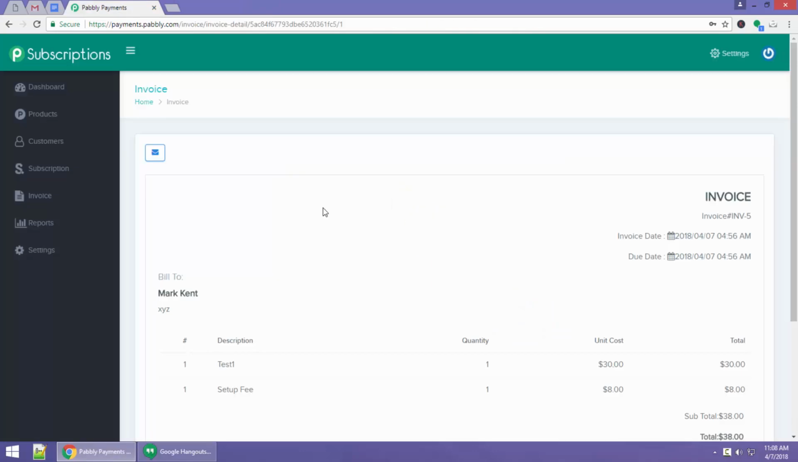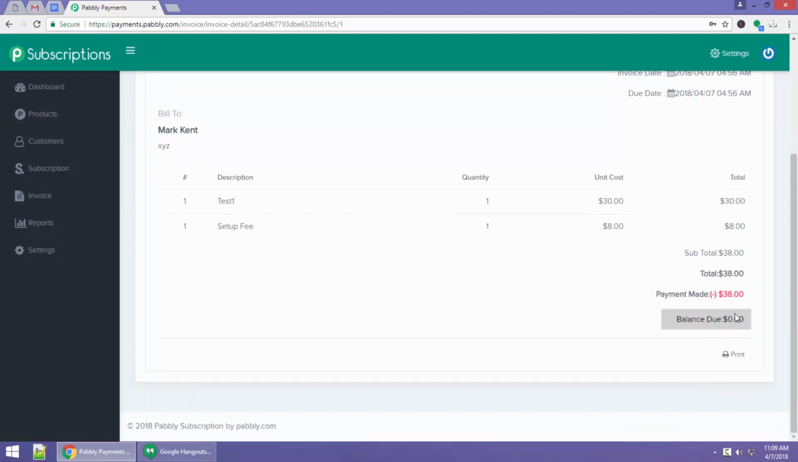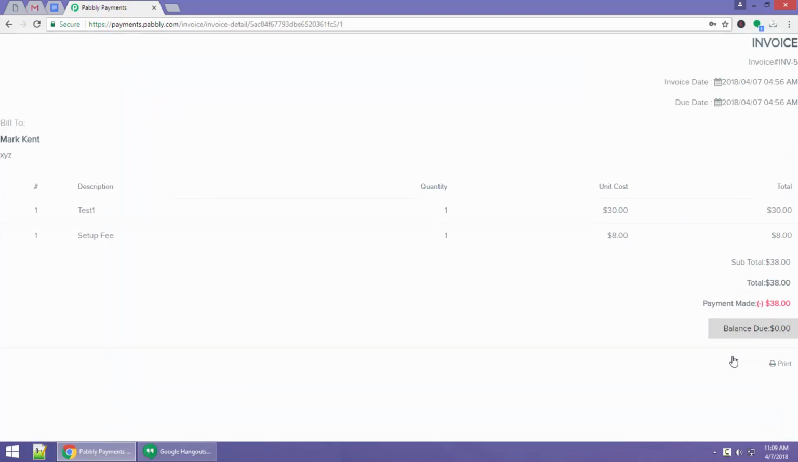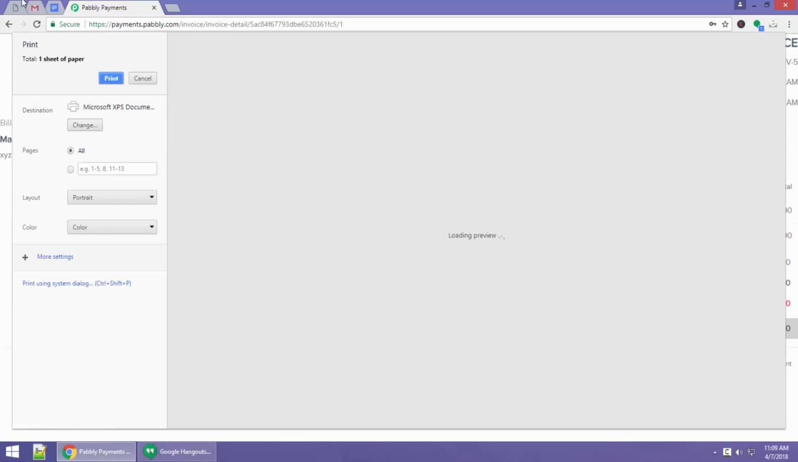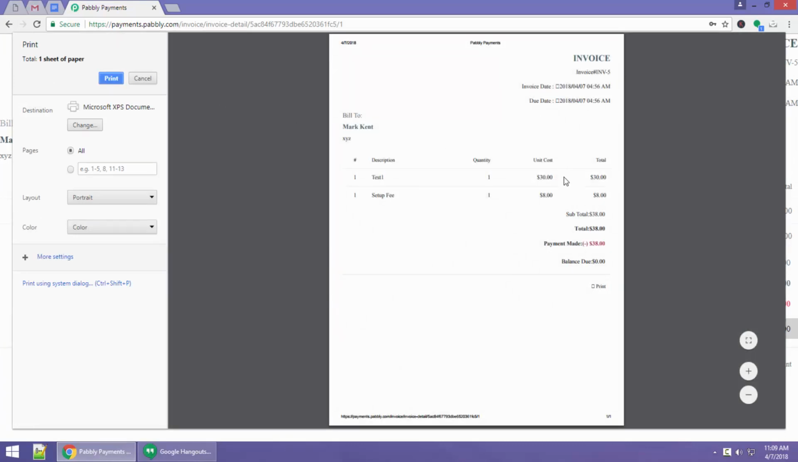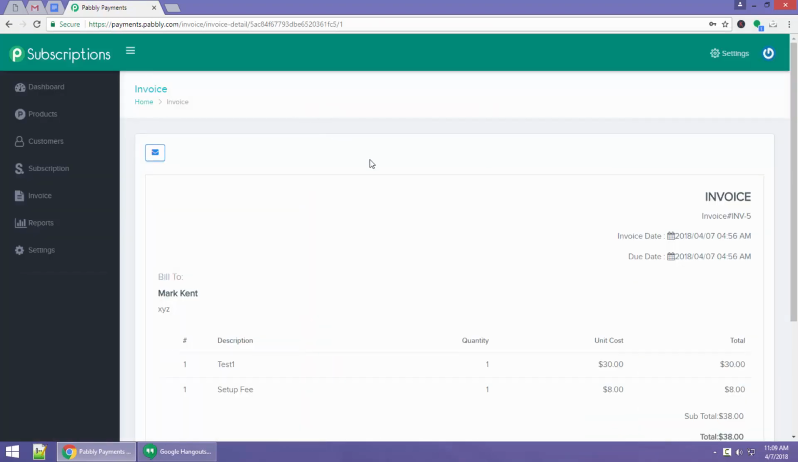In case you want to generate or print a hard copy of this invoice, then just scroll down and click on this print icon. After clicking on this, you can follow some certain steps and can also print this invoice in this format. So this is how you can manage the invoice section.